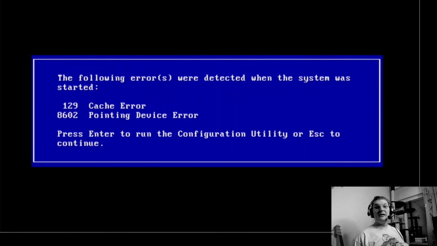Oh, cool. My first PC was actually a 286 at a whopping 12 megahertz.